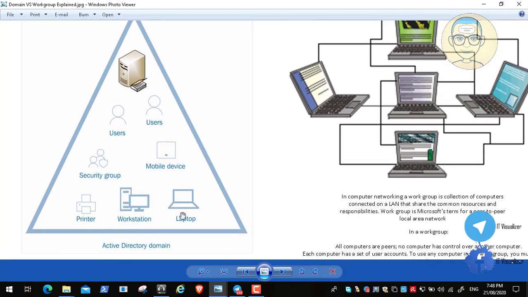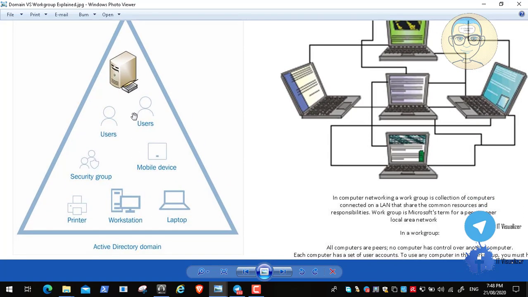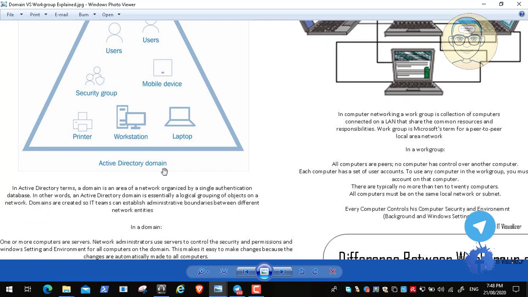As for the second kind of grouping, we call it a domain. Here we have a centralized solution, or a more centralized solution. In Active Directory terms, a domain is an area of the network organized by a single authentication database. In other words, an Active Directory domain is essentially a logical grouping of objects on a network. So here you are logically grouping computers. Domains are created so IT teams can establish administrative boundaries between different network entities.